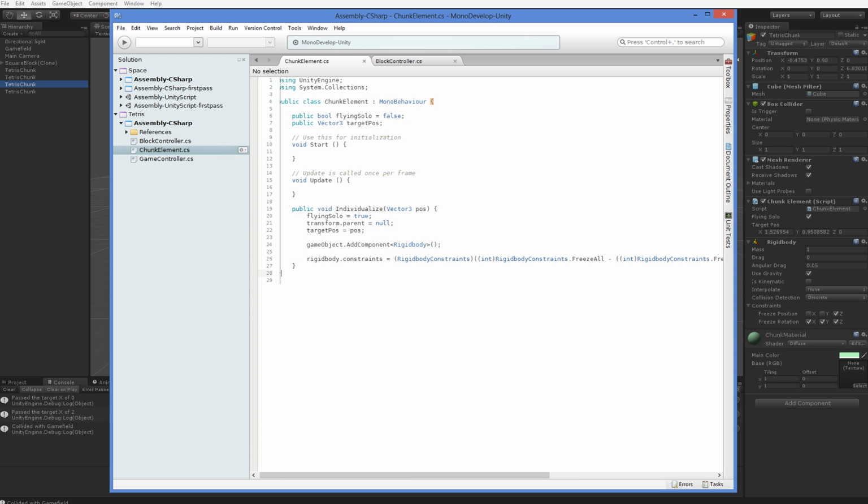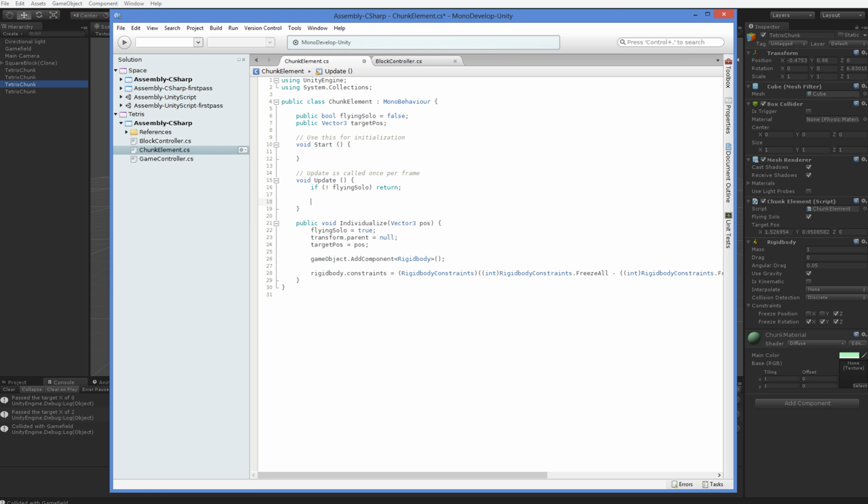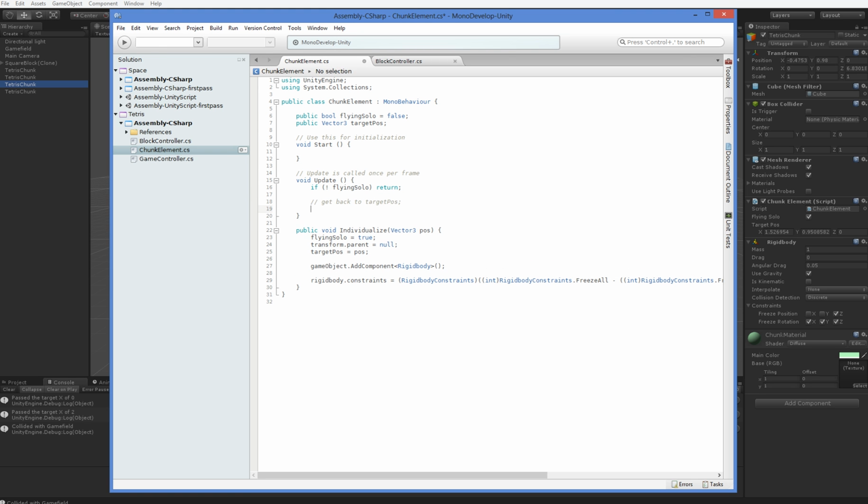Alright, so now we've got the constraints working, but what we don't have is it trying to get back to its target position. So here in update, we're going to say if not flying solo, then return. And now if we are flying solo, then we want to get back to target pause. And we're going to just continually apply small amounts of force to try and get us back to our target position. There are a lot of ways to do this, and this is going to interact with our physics material considerably, so that's going to be a fun thing to work with in the next episode.